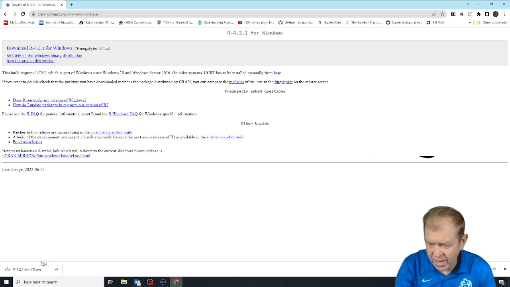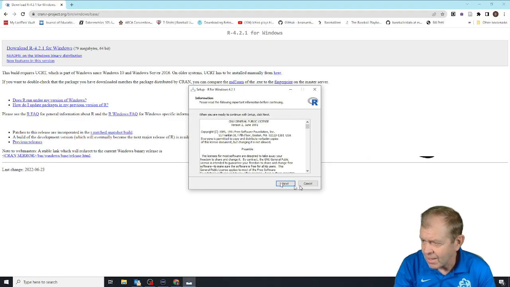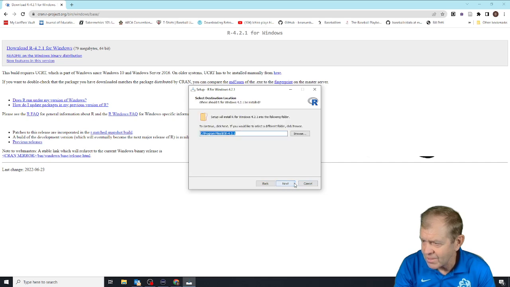All right, so we've got R downloaded. Let's go ahead and install it. It's going to ask if I want to make changes. Yeah, I do. I want to do it in English. I'm going to agree to the licensing. On my computer, it's going to install to the folder where I have program files. I just tend to go with default things there, unless you know where you're installing stuff. That's probably what you want to do.